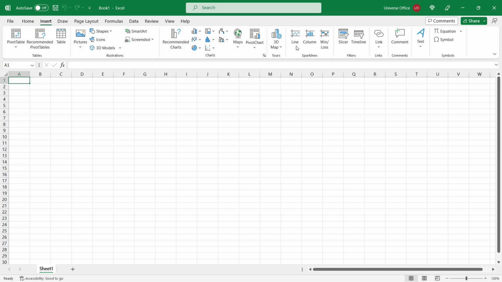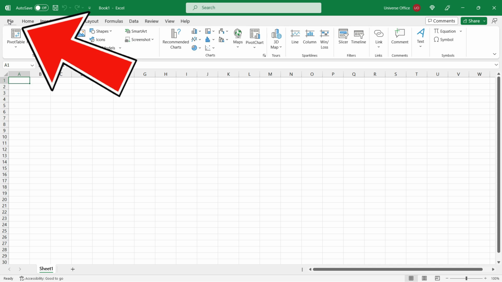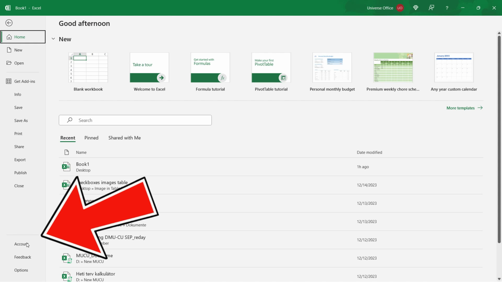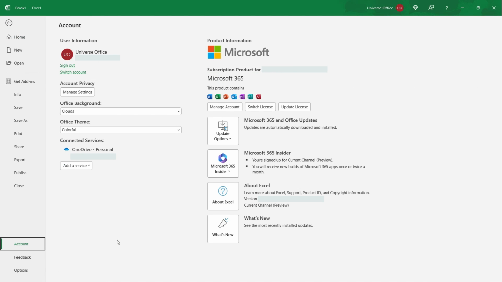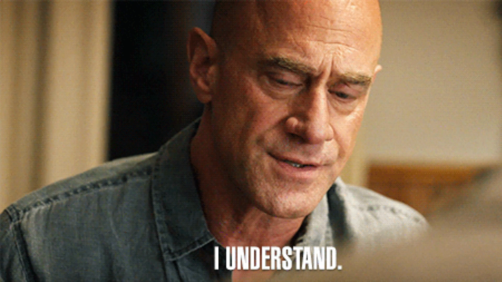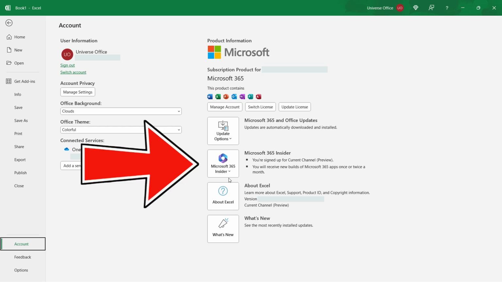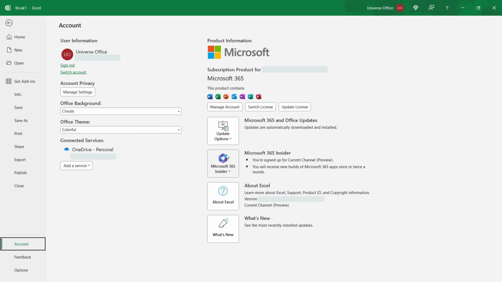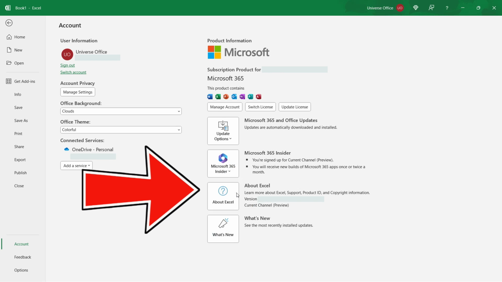So I'm going to use the checkboxes as an example. It's not available yet. What I'm going to do is select File on the ribbon, and down below I select Account. And the first thing you need to do is check if you are eligible for the program, because you need to have a proper Microsoft 365 license in order to join this community. If you find this icon, this option under the account page, that means you are eligible for the program. From there, you simply select the icon and choose Change Channel.